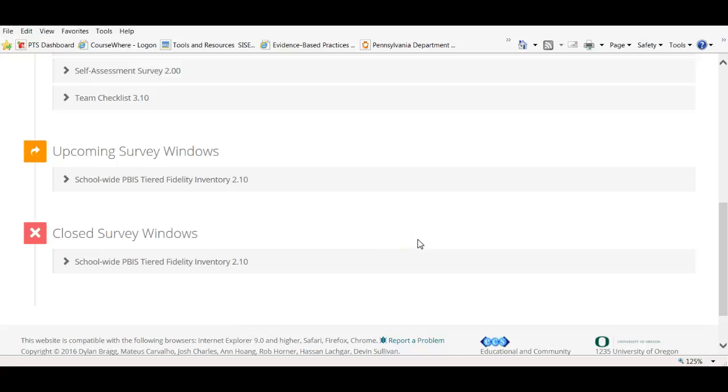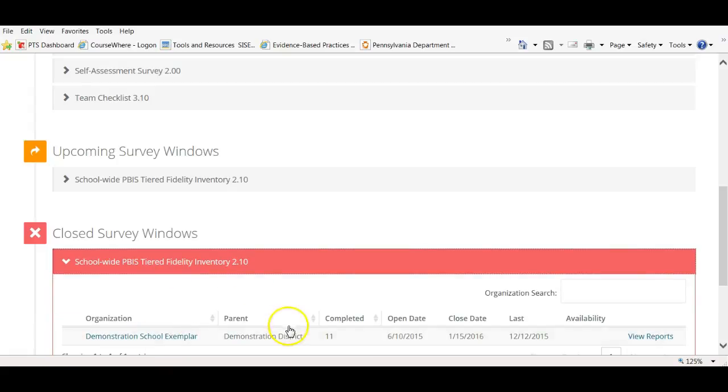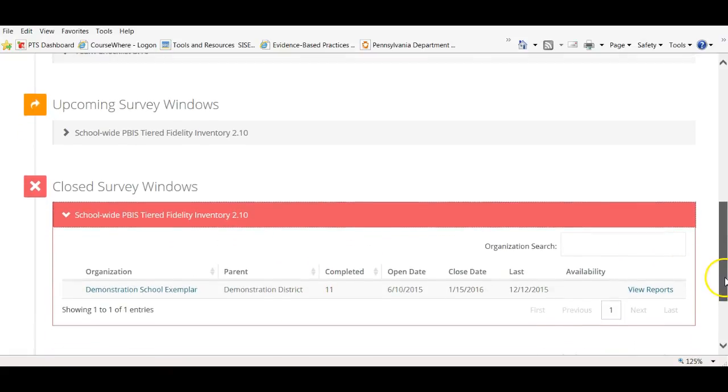Now, because I'm in the demo account, I didn't want to bring up anybody's building data because of confidentiality. The only survey we're going to be able to look at as a demo is this School-wide Tiered Fidelity Inventory. So I'll kind of talk you through. It's the same general principle of how we get the reports, it's just you're not going to be as familiar with the report. So when you come down here to the closed survey window, you would just click on whatever report you would want, and it shows you exactly what it would look like.